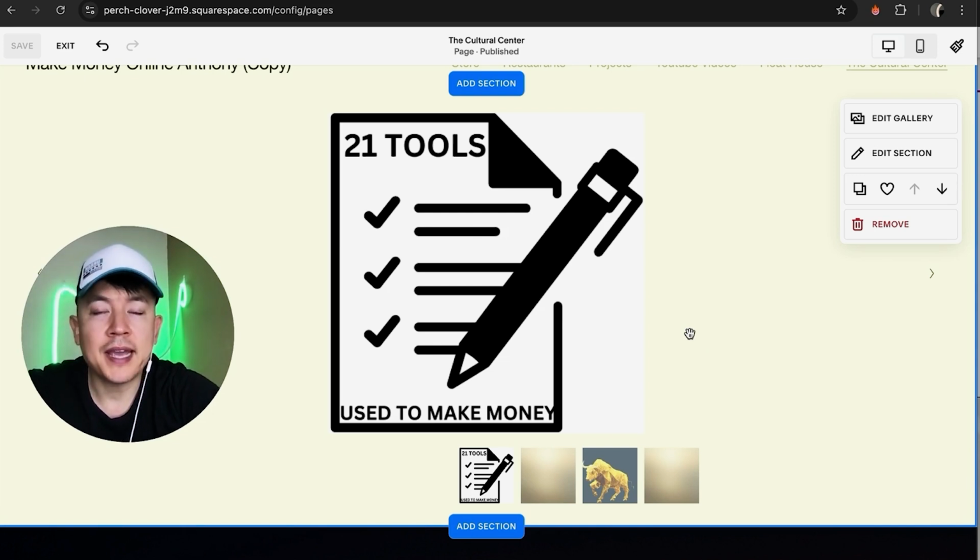So there you have it, guys. If you're wondering how to add a photo gallery or an image gallery into your Squarespace website, that's the easiest way I know how to do it.